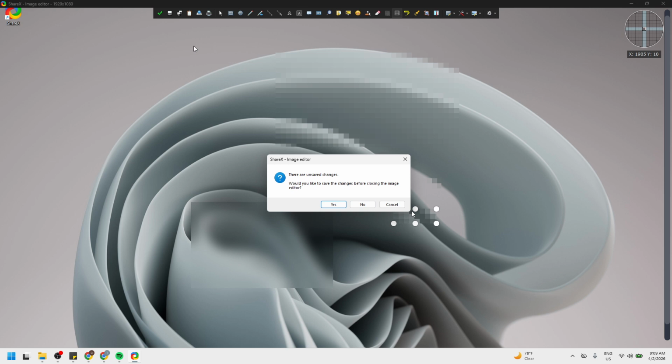That's it. You've used ShareX to quickly blur or pixelate sensitive information and protect your privacy while keeping your screenshots useful and shareable.